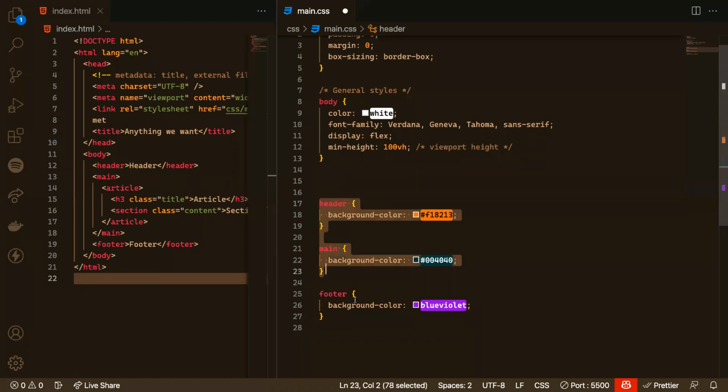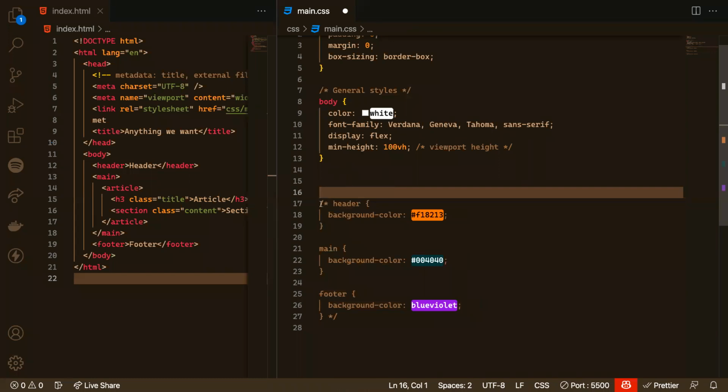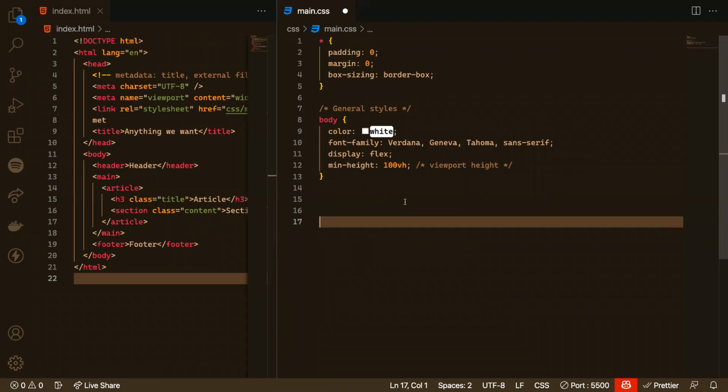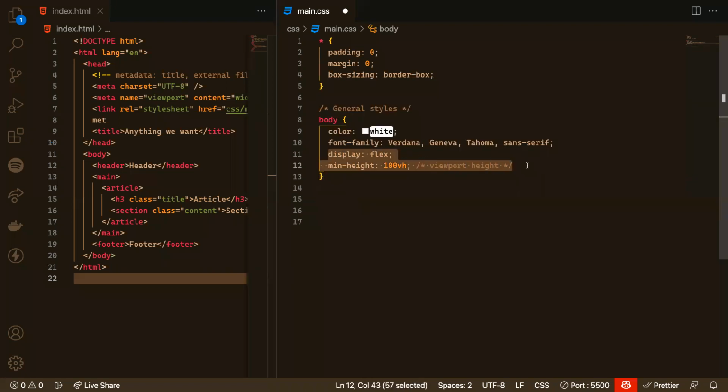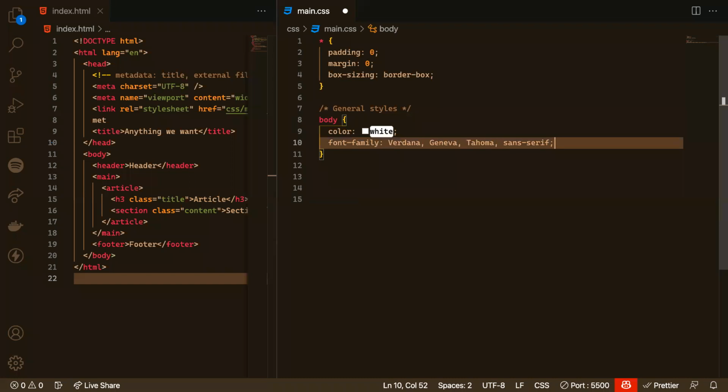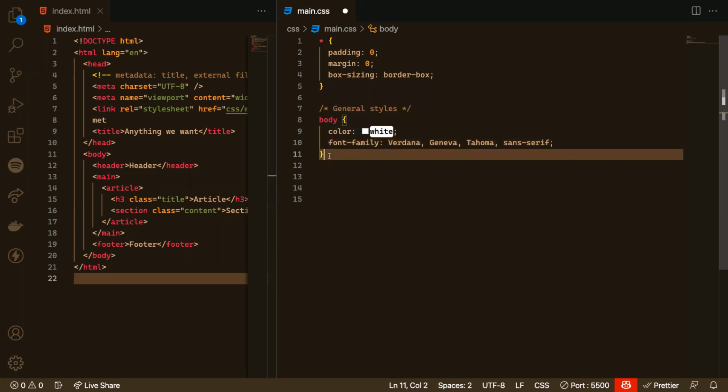Let's comment all of these out, or even delete them, so that people are not confused about what we're doing. The only thing that we're doing here is setting display to flex and setting the min height. We don't need to do this anymore in this case. Maybe the font family, yes. Maybe the color for the text, yes, because we don't want that to change.